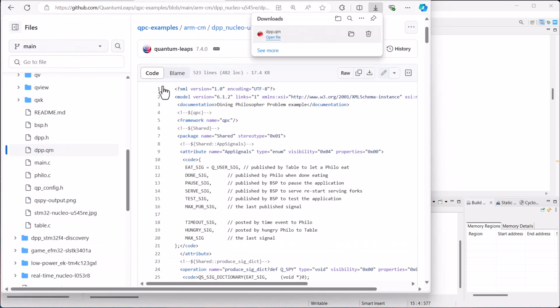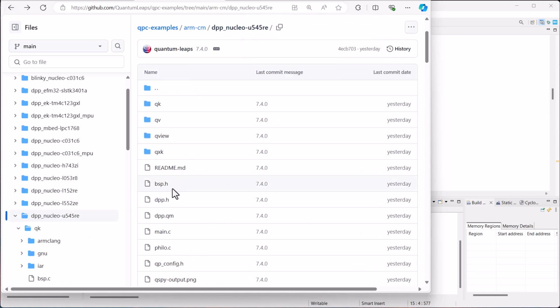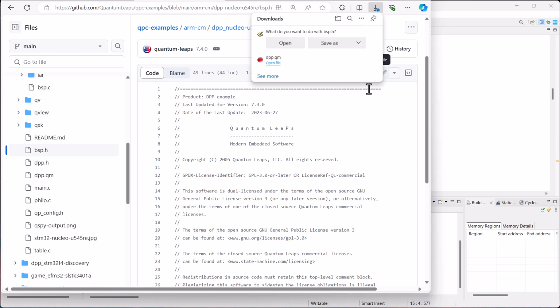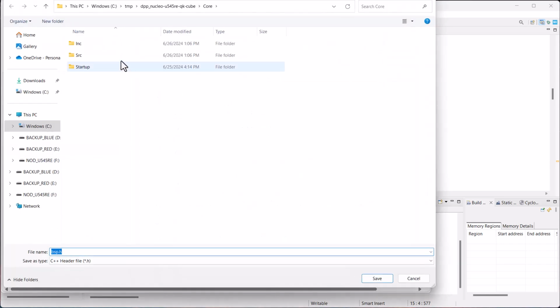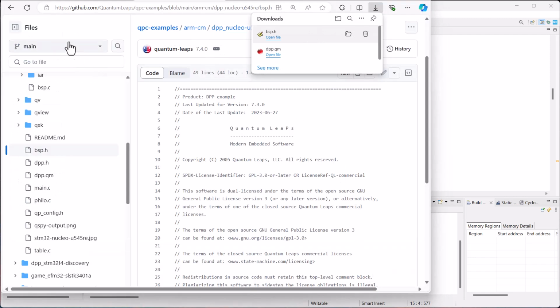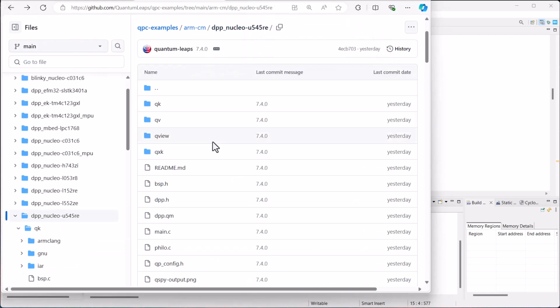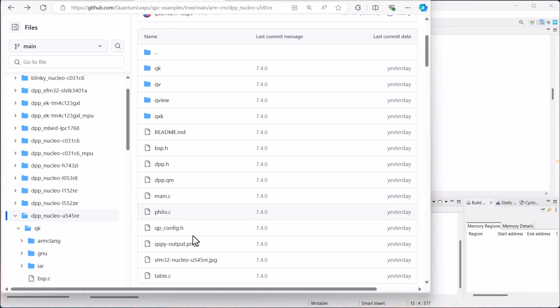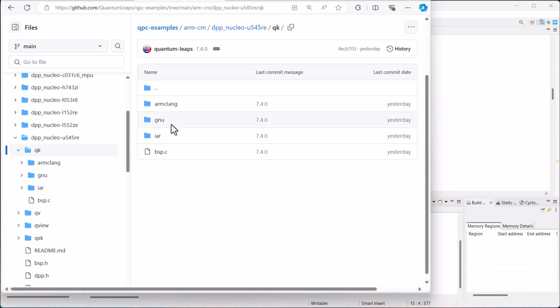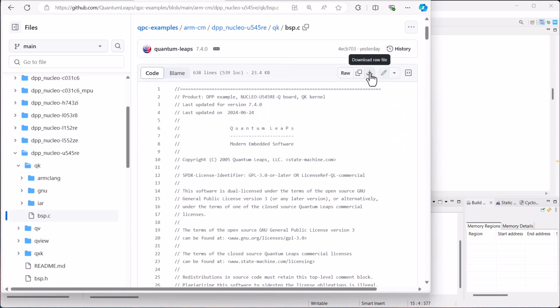Apart from the application, you need the BSP code. The bsp.h header file is the same for all DPP applications, and you can save it in your core inc directory. However, the bsp.c implementation depends on the board and the real-time kernel, so you need to take it from the specific example for your current board and the QK kernel in this case. You can put it in the src directory.